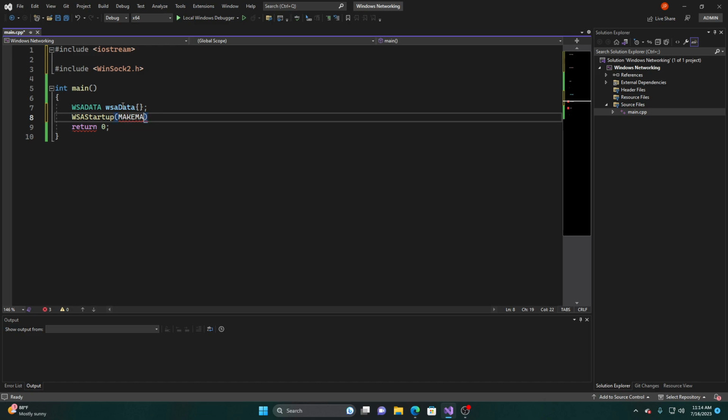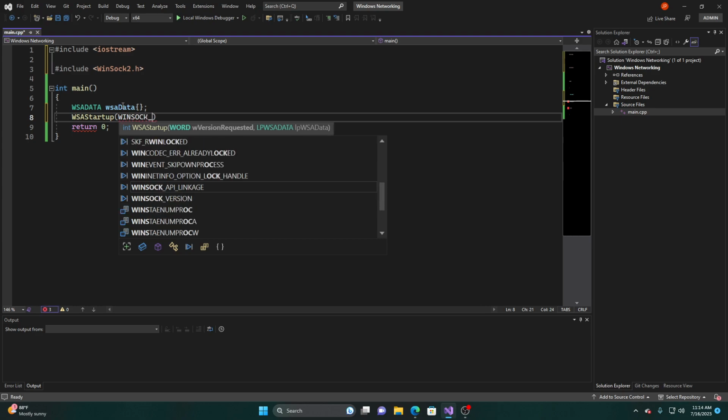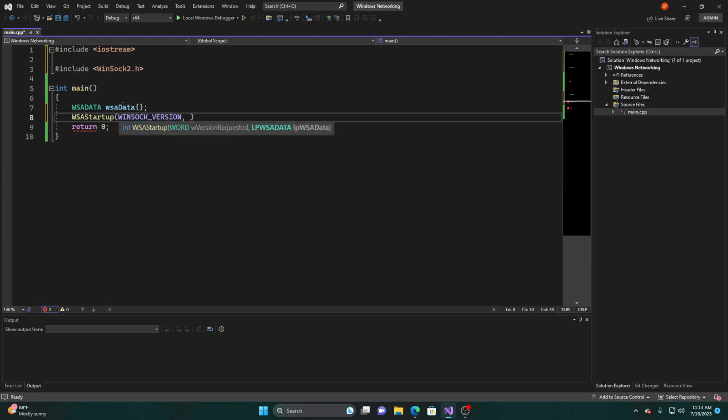Sorry, it's one word. Like that. 2, 2. This is exactly the same as Winsock version. But for my example, I'm going to use Winsock version, which is just make word 2, 2. And the WSA data, which will be filled out by the WSA startup.